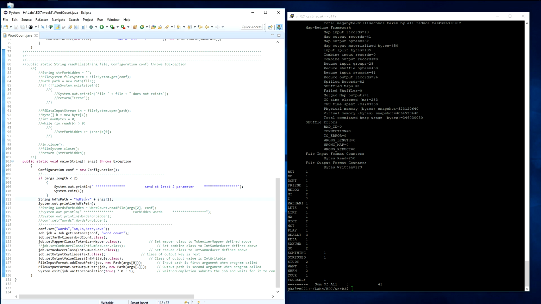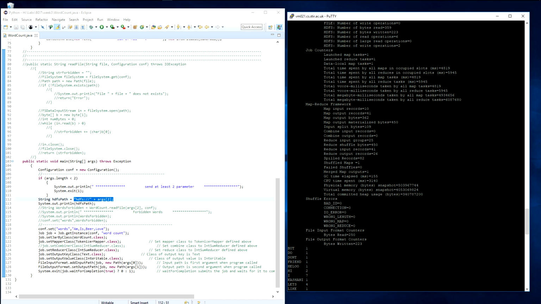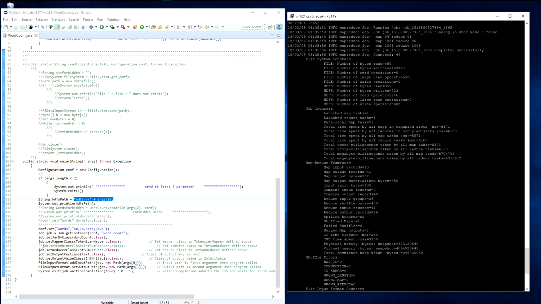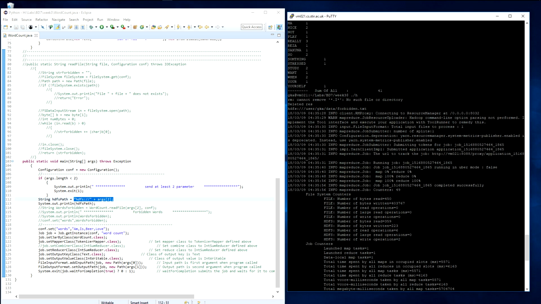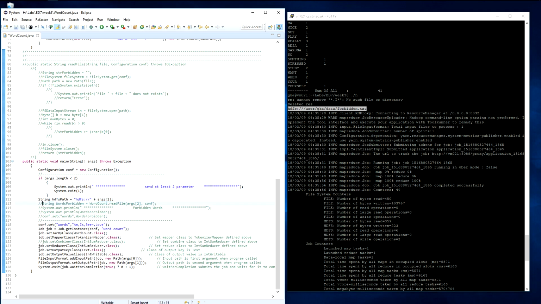In the last video I showed you how to add an argument, and you see we just printed the file. This is the address of the file. You need to read the parameter. Okay, I'm not going to print this one anymore, and what I'm going to do is say a string, words, forbidden.